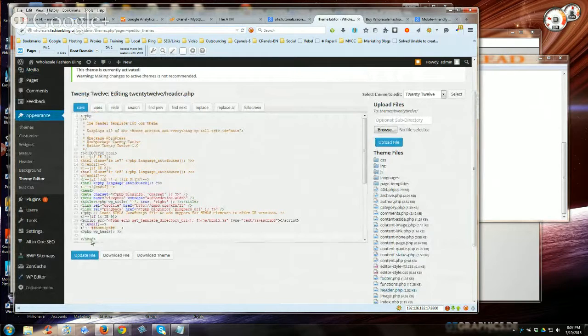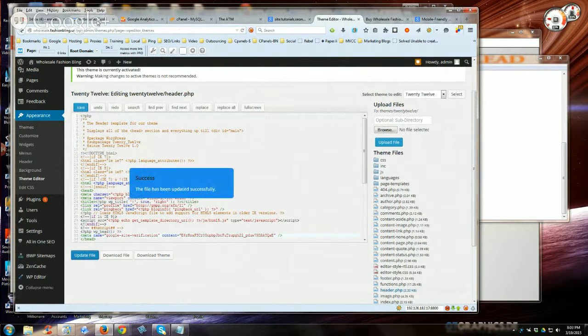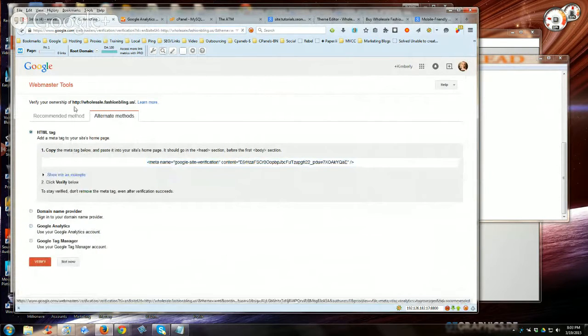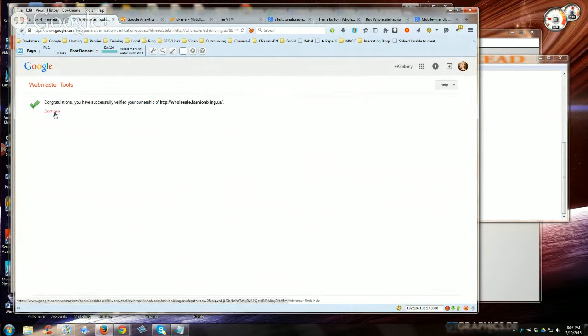So right before my closing head tag, I paste it in, update files. It says it's been saved, go back to Webmaster Tools, click verify, and I should get the green check mark. All right, so congratulations, continue.